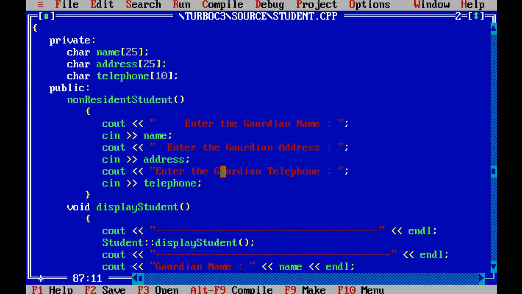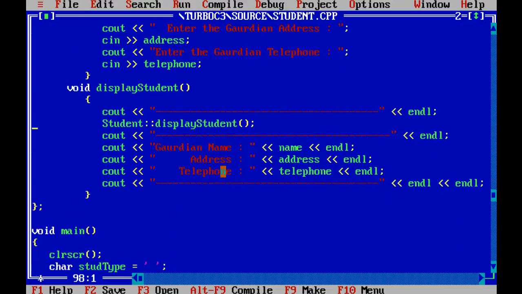Okay, and then I have the constructor for non-resident student, and then I'm accepting these and storing it in the data members. Then we have display student. Now in display student, again, what am I doing? Apart from those lines to beautify the output, what I'm doing is calling the parents display student, in which case it is going to display the roll number, name, father's address and telephone number. But apart from that, it is also going to display the guardian's name, address and telephone. Okay, so there is a difference between these 2 types of students, and those differences are being captured in the child classes. Whatever is common is being taken care of at the parent level.